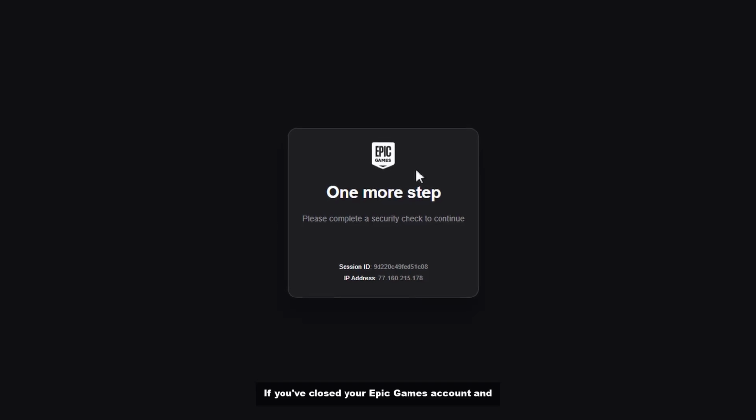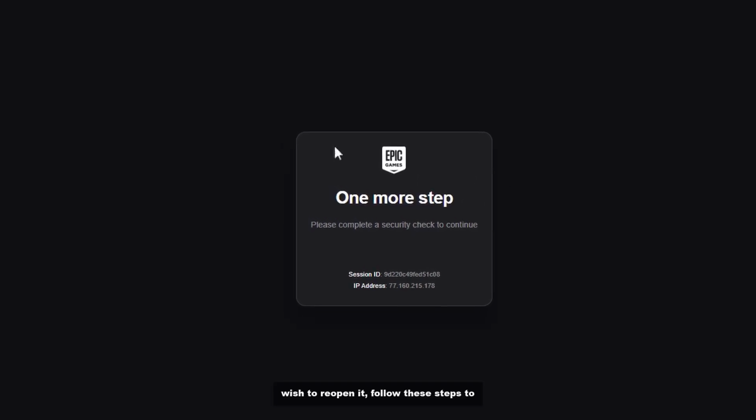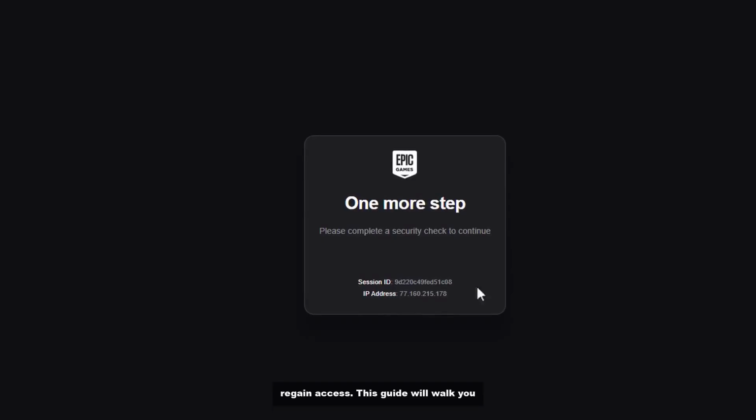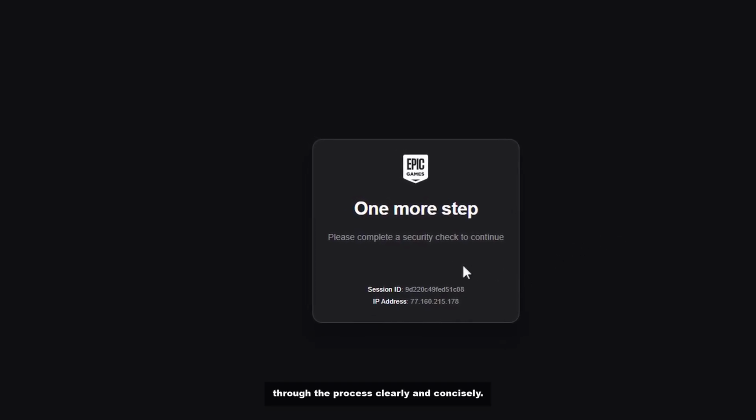If you've closed your Epic Games account and wish to reopen it, follow these steps to regain access. This guide will walk you through the process clearly and concisely.